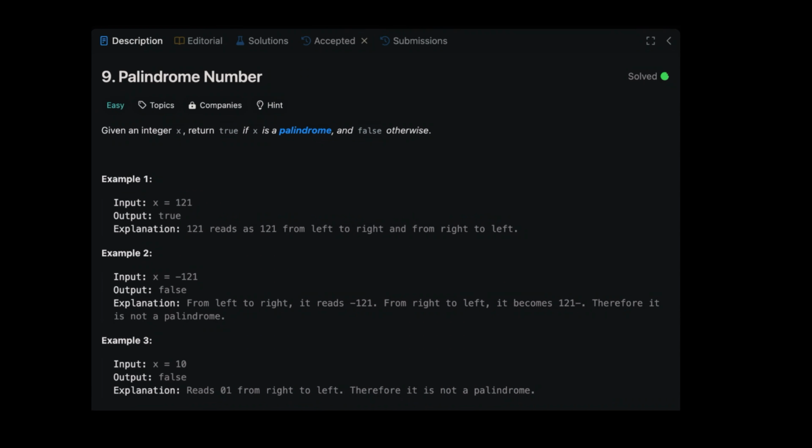Hello everyone, in this video we'll be solving an easy problem, number 9, Palindrome Number. The problem statement is: given an integer x, return true if it is a palindrome, or else return false. In example number 1, where x is equal to 121, as the number is a palindrome, the output is true.